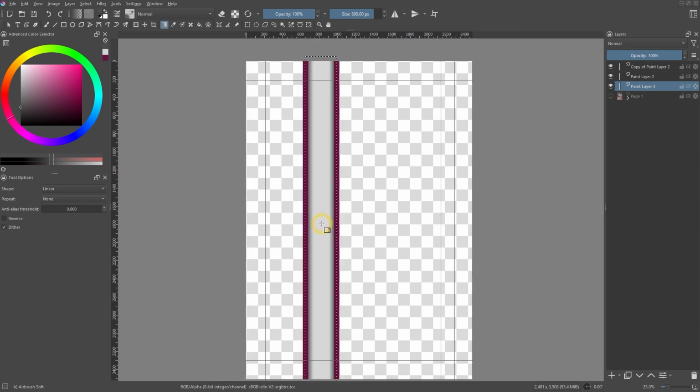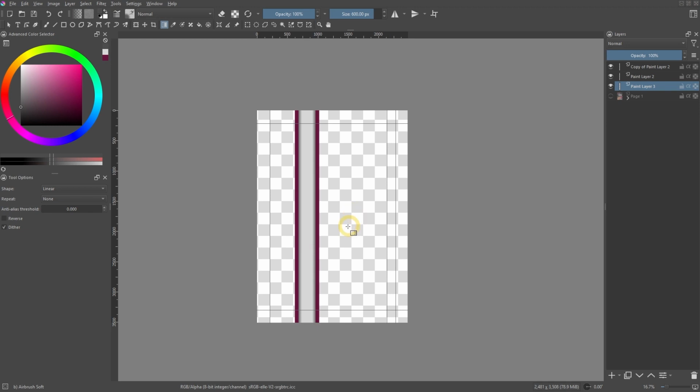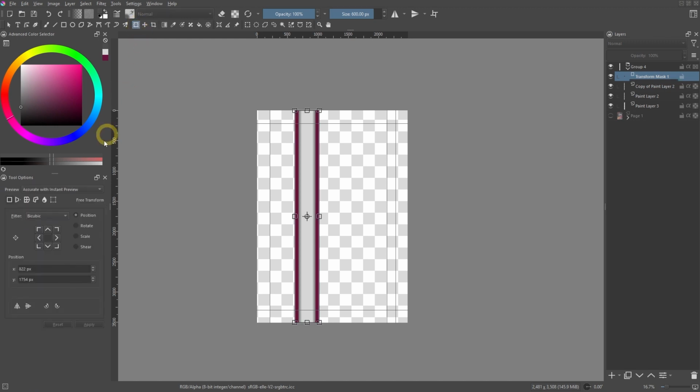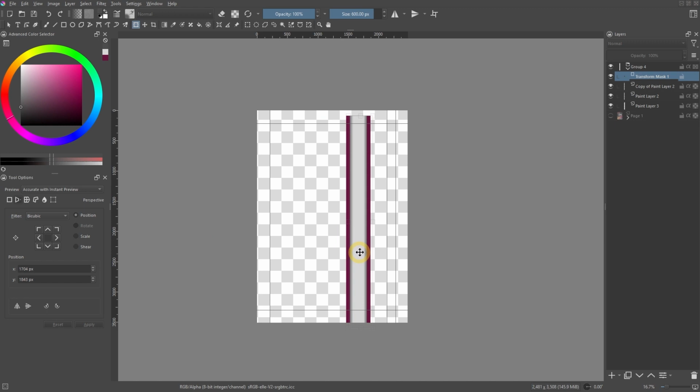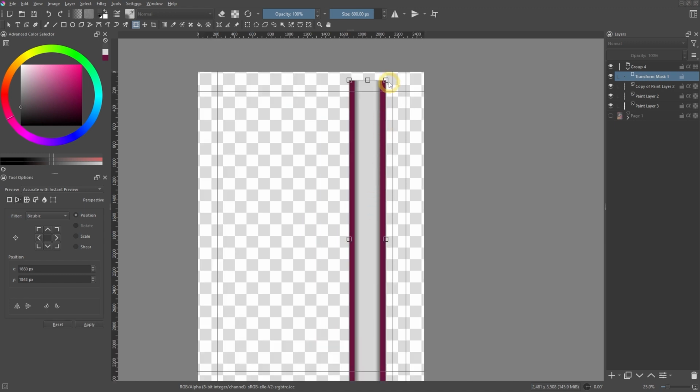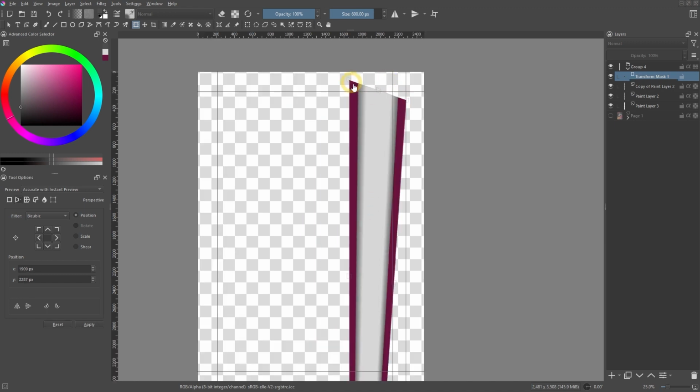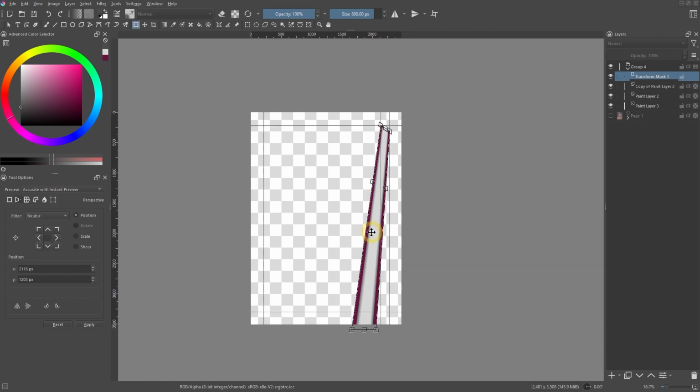The next step is to add a perspective effect to the side area of this book, which we will also do non-destructively. So, select all these layers, press Ctrl G to combine them all into one group. Apply the transform mask again, and use the transform tool in perspective mode. Then, position the control points so that they are at the intersection of the guides in the middle, and also at the right guide line.